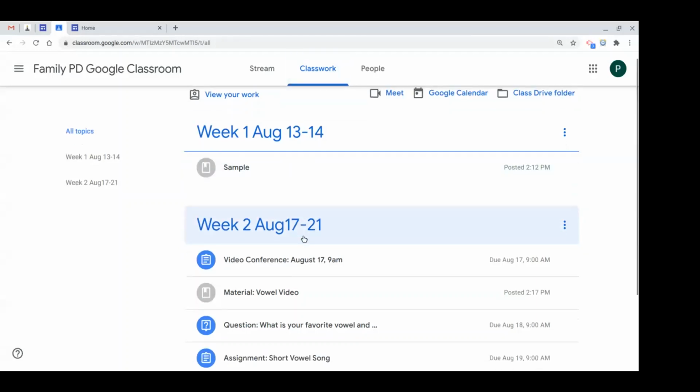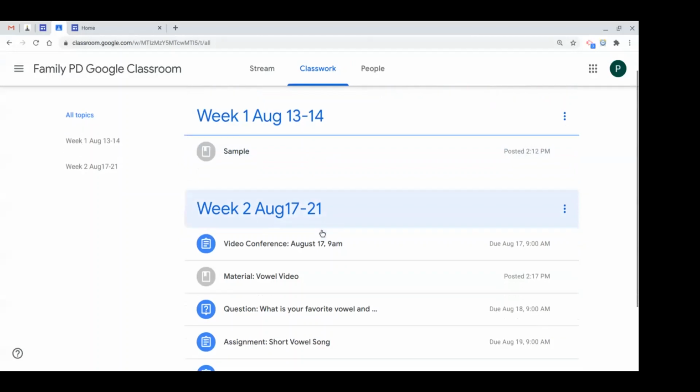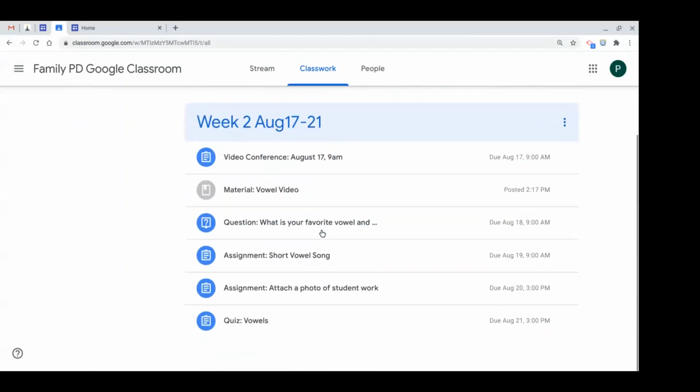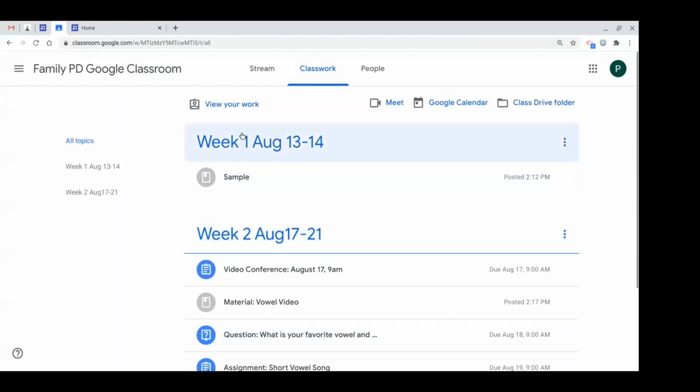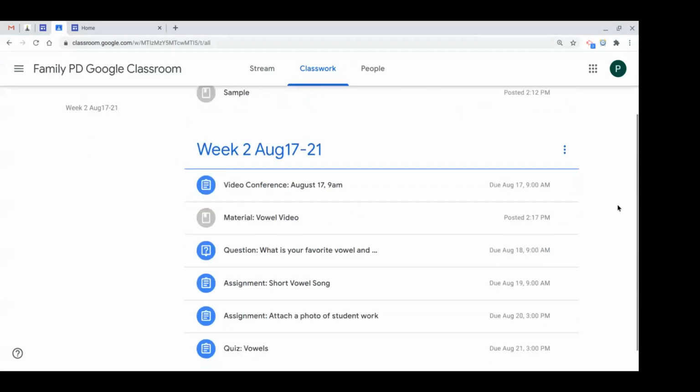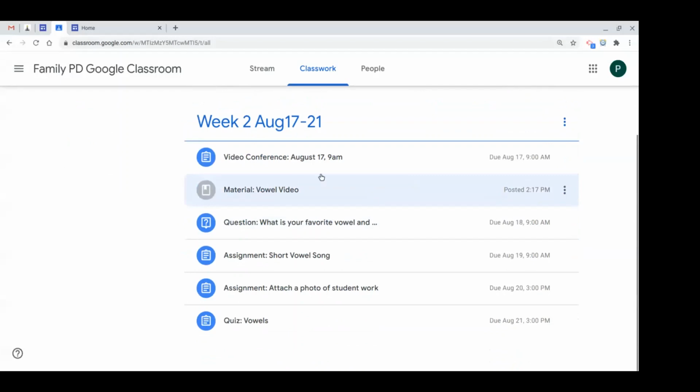Now within the topics, we have different assignments. So for a student to interact with an assignment, let's say we're done with week 1. Now we are in week 2. At this point, I'm going to go over the classwork, the topic, and various examples of assignments the kids might be doing in a Google Classroom. Again, this is just an example. Teachers may organize theirs differently. Let's click on this one that says video conference August 17th at 9 a.m.